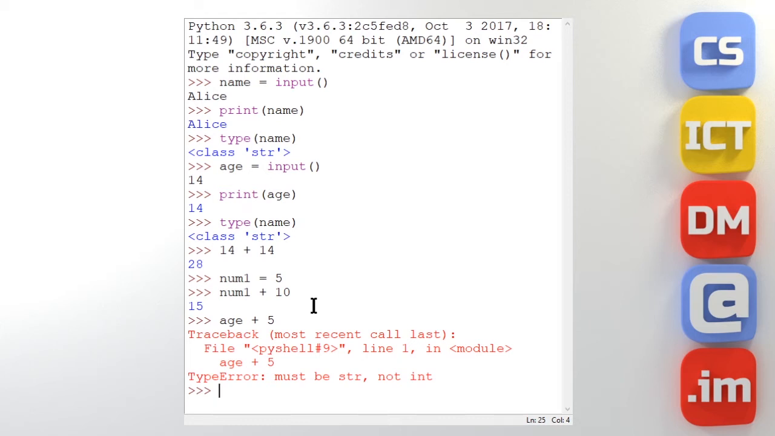You can't add numbers to text. It says I can't do maths with that. So this is our error, a type error. It can't add a string to an integer. 5 is an integer, and 14 in this case, because it went in as a string, is a string. So here's our problem. So we need to do something.